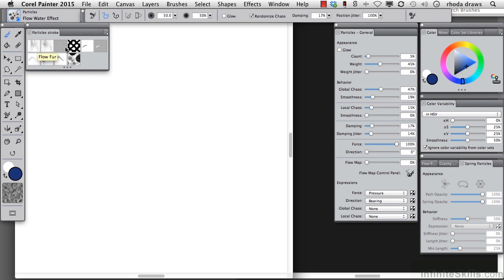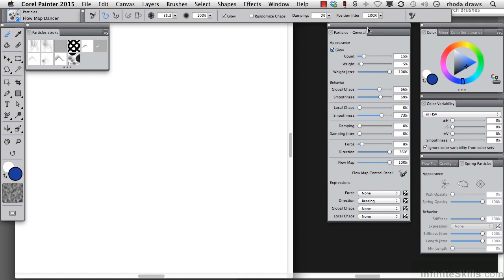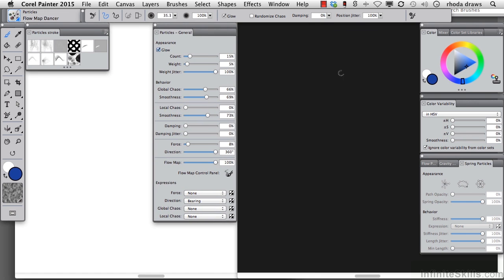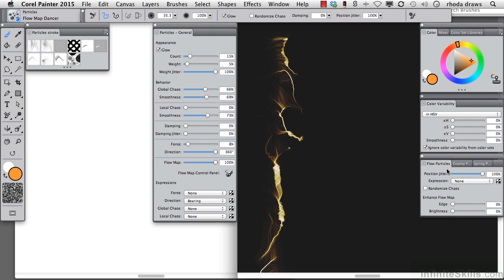I'm going to take you to Flow Map Dancer, which as you can see is a glow effect. So let's move this over and work on our black canvas with a bright gold color. And now if I simply drag my stylus down, I am seeing a very complex stroke. Let me get my flow particles here. It's the result of the particular flow map that has been active.